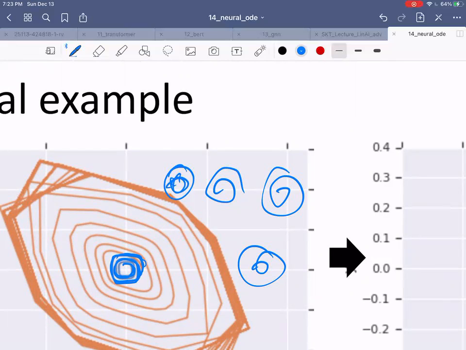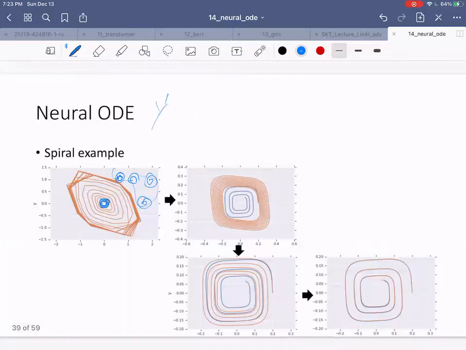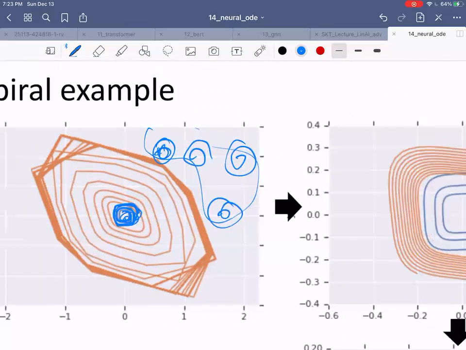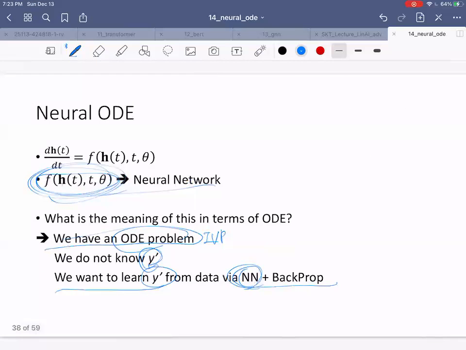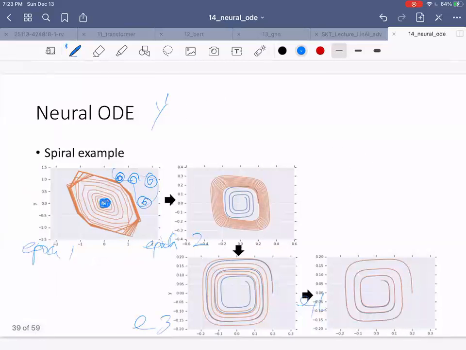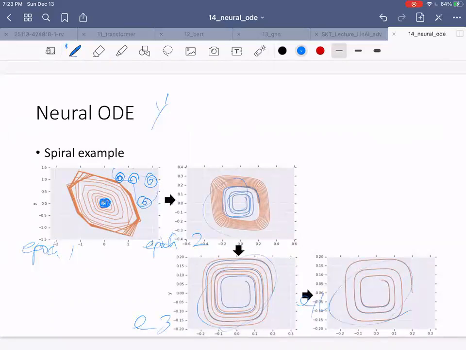So what we want to do is use those data sets to train this guy to fit this nicely. As you can see, this is epoch 1, epoch 2, epoch 3, epoch 4. This is epoch 1, epoch 2, epoch 3, epoch 4. So as you train your dynamics function, which is a neural network, using backpropagation, you can see that it is fitting better and better to the true spiral, the true time series. So that's what we want to do with Neural ODE.